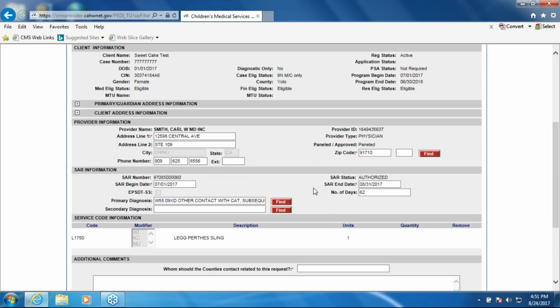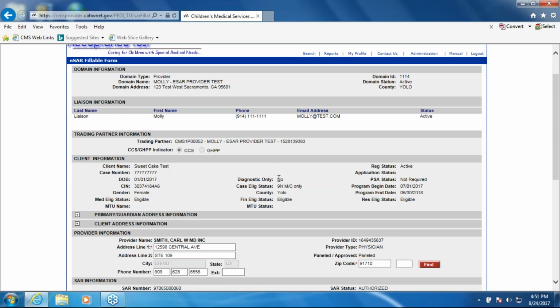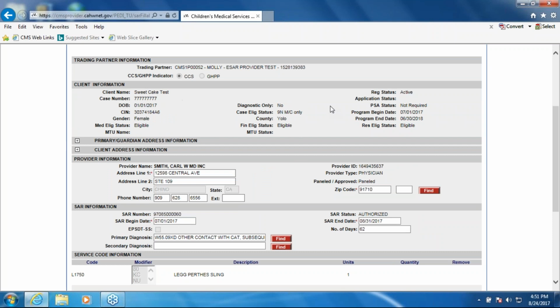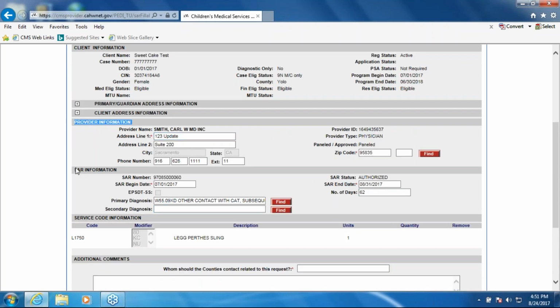the system will take you into the eSAR fillable form, and once again the client's information is already pre-populated. You can't change anything on an existing SAR. The provider is already pre-populated. If the provider has moved, you can also update the address as well. And if the phone numbers change, you can update the phone number as well. And now for the modification, you are allowed to modify the provider information section, the SAR information, and the service code information. Okay? So I've already updated the provider's record for this SAR modification because I'm putting in the scenario that the provider's moved, just to show you how to update it.